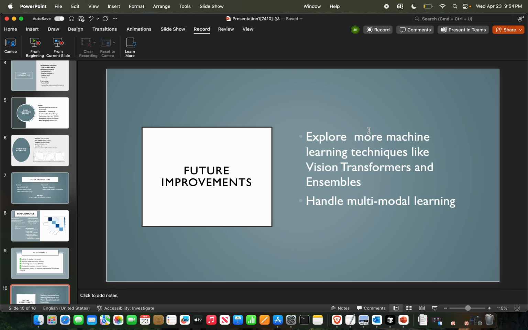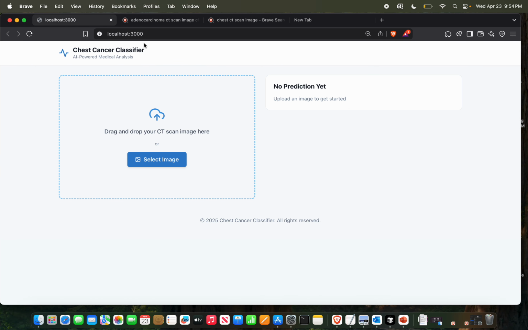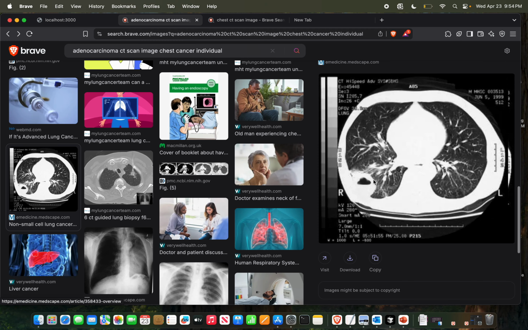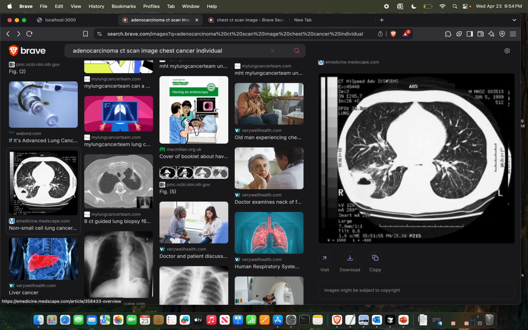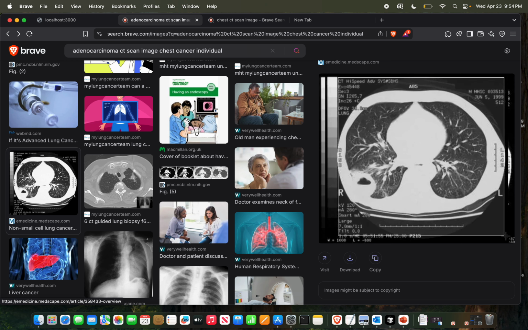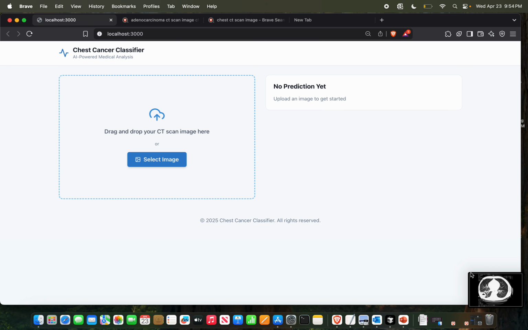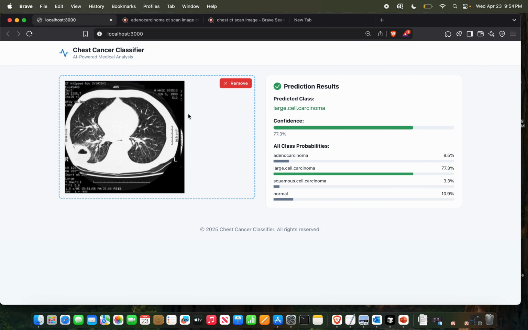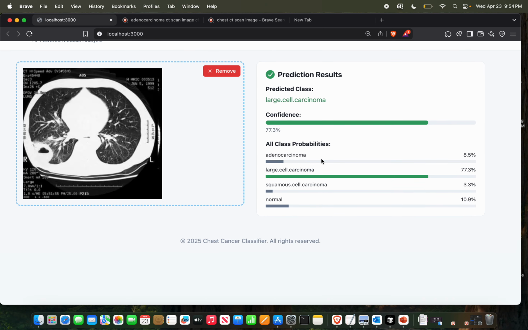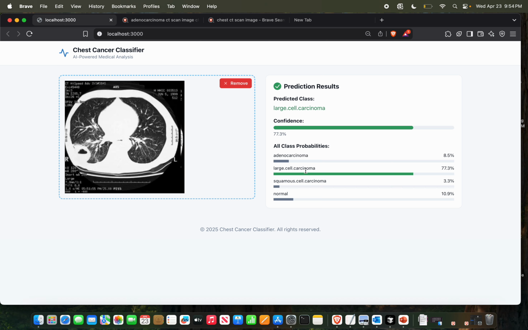Now we'd like to walk you through what we built in real time. So this is the model that we built. This is the front end, where you can just drag and drop the images. Let's go through some images. I take the image and drag and drop it here, and it tells me the confidence is large cell carcinoma, or large cell cancer. Let's see if it's true or not.